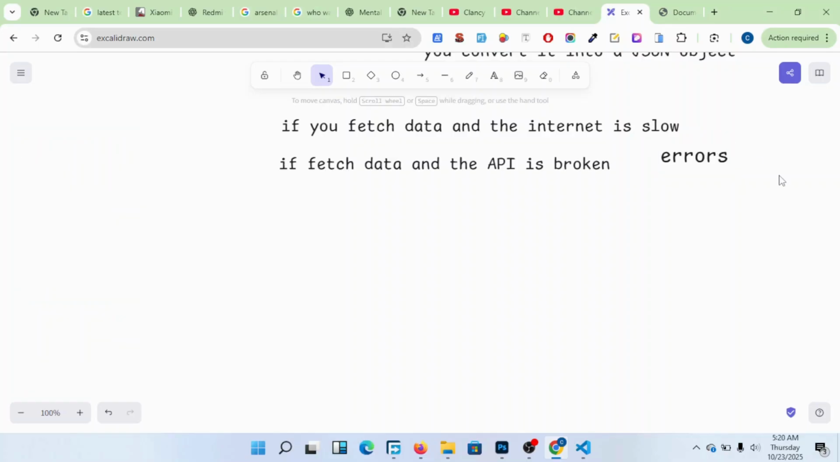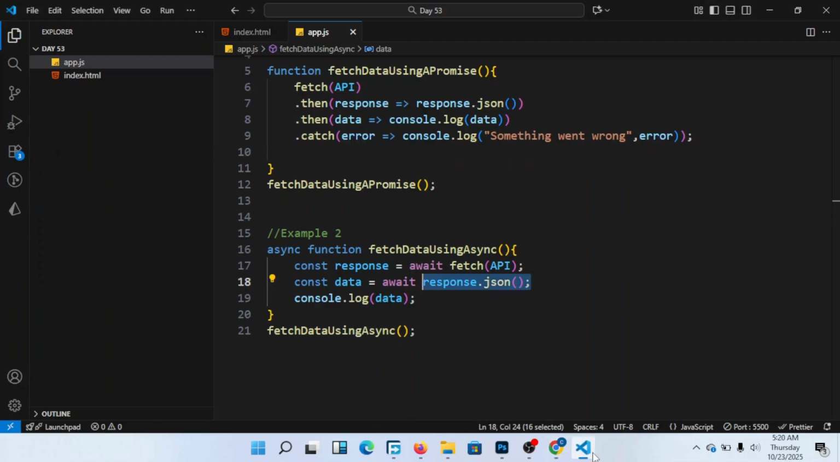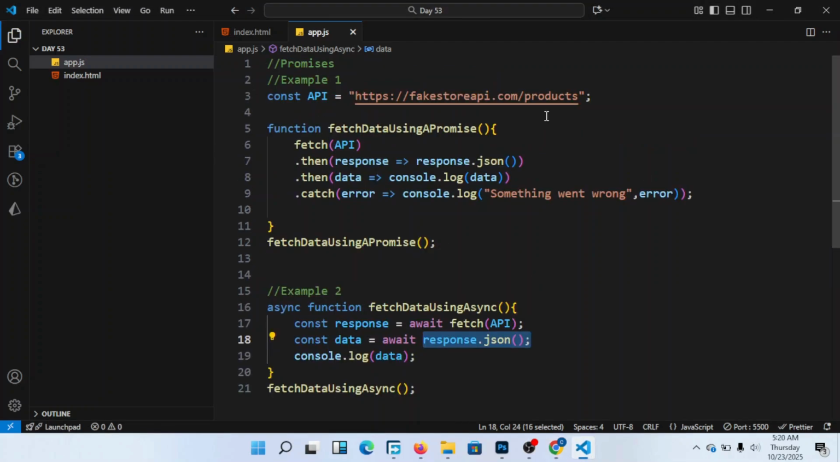Data can fail to appear for some reason. It can be the internet, it can be that the API is broken, or you can even misspell the API. Instead of writing products, you just put here Z. Data will not appear. So you have to prepare for anything that can happen.